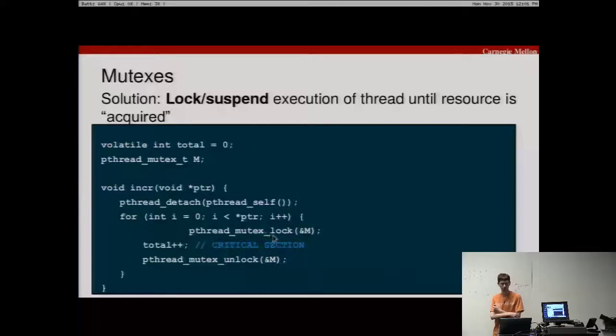And before we actually go to add to this total, we're going to acquire a lock. If someone else is using this mutex, someone else has a lock on it, when we go to acquire it, then this hangs until we can acquire that lock. We don't get the lock until everyone else has relinquished use of that resource. And then we go and we do the add.